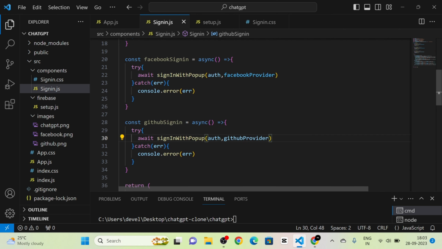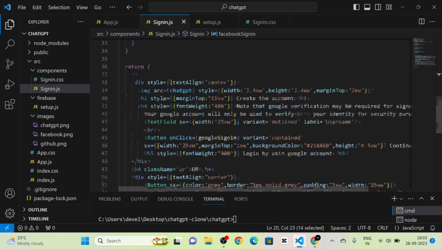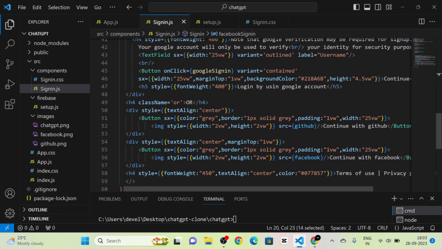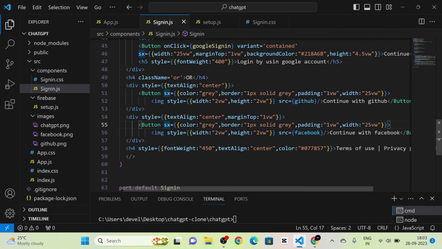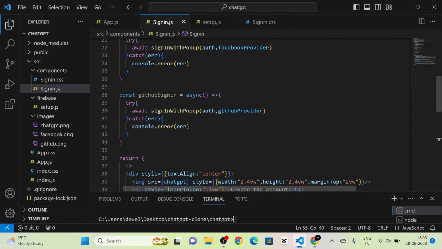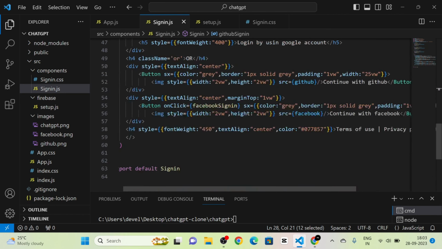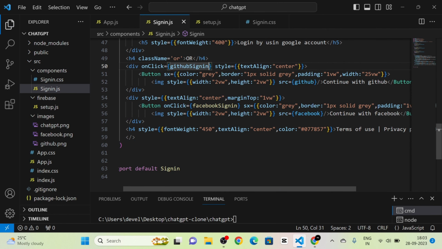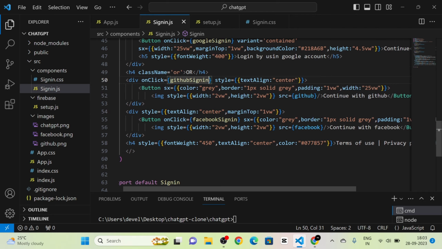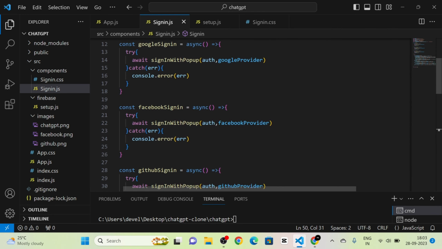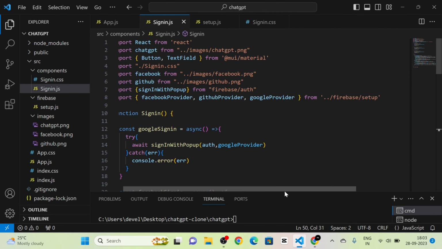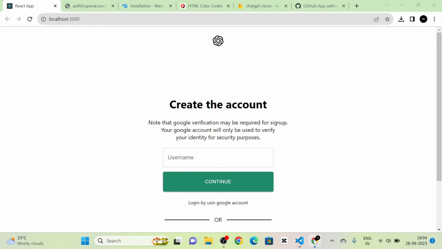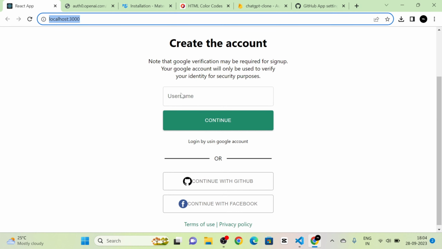Okay, so after that I am going to call this Facebook sign in and the GitHub sign in functions on click of these buttons. So here I am going to call the Facebook sign in, and here I am going to call the GitHub sign in on this GitHub button's click. So we have provided the functionalities for these three buttons, that is Google, GitHub and Facebook.